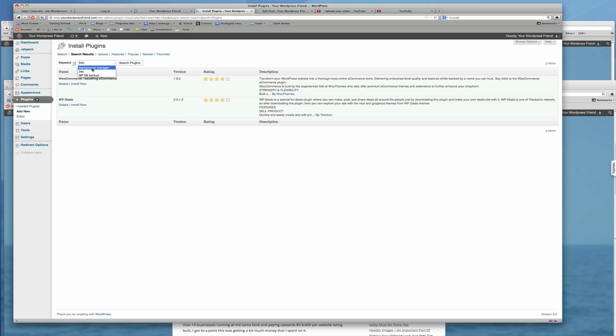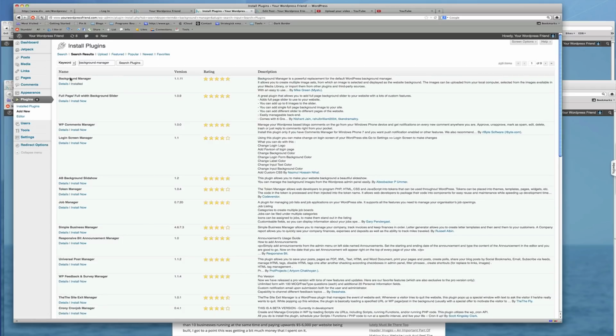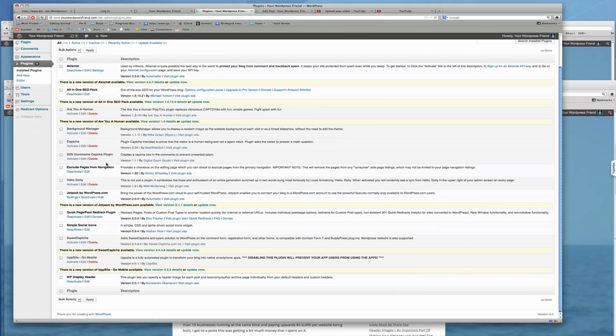Sorry, I made a mistake here. Let's try again. There you have it, Background Manager. I've actually already installed it, so it's in my installed plugins here, but you just hit the install button, you come to the installation, then you need to activate it. I have actually also deactivated mine because I wasn't excessively happy about everything that it did. We can activate it now, and then I'll just have to fix it again.